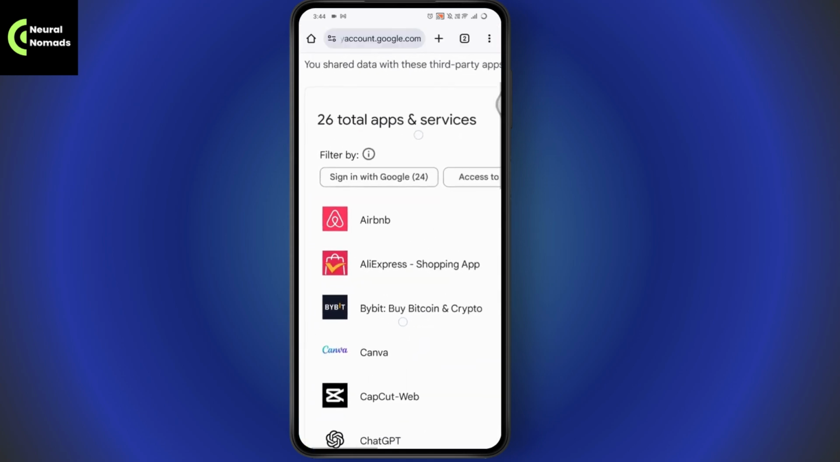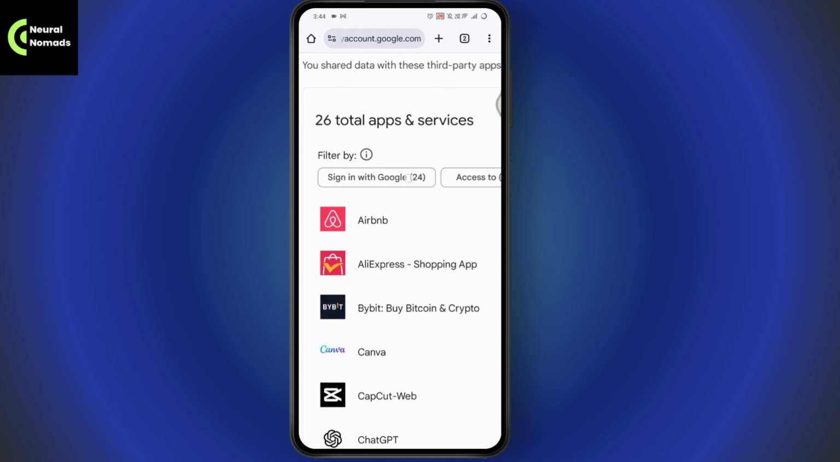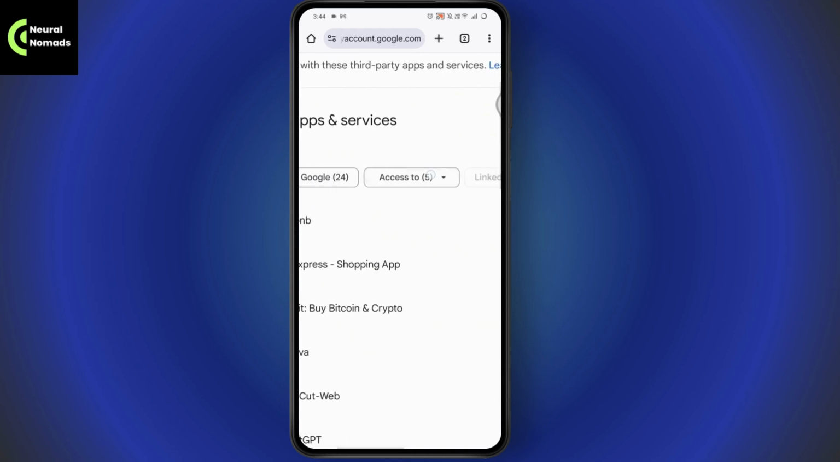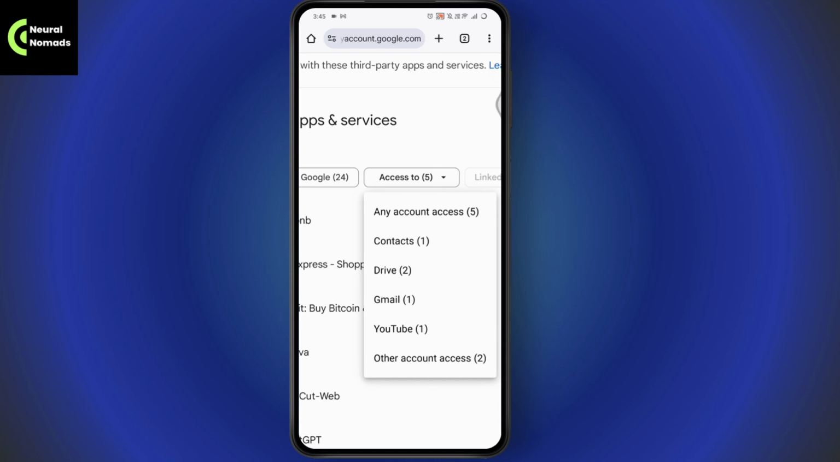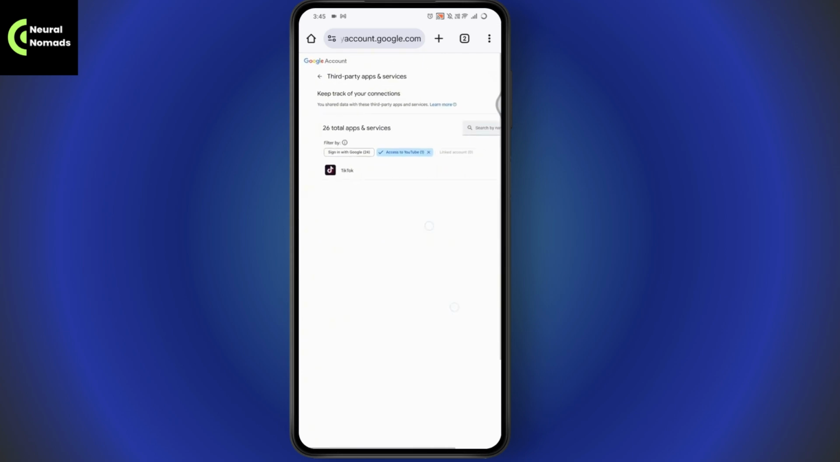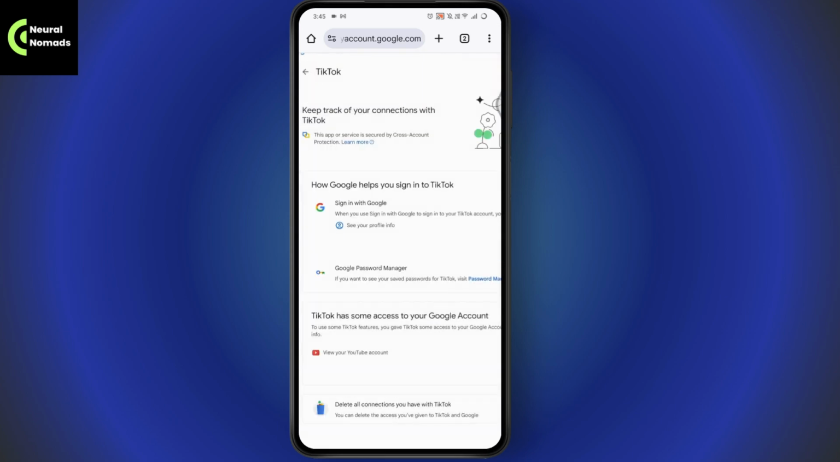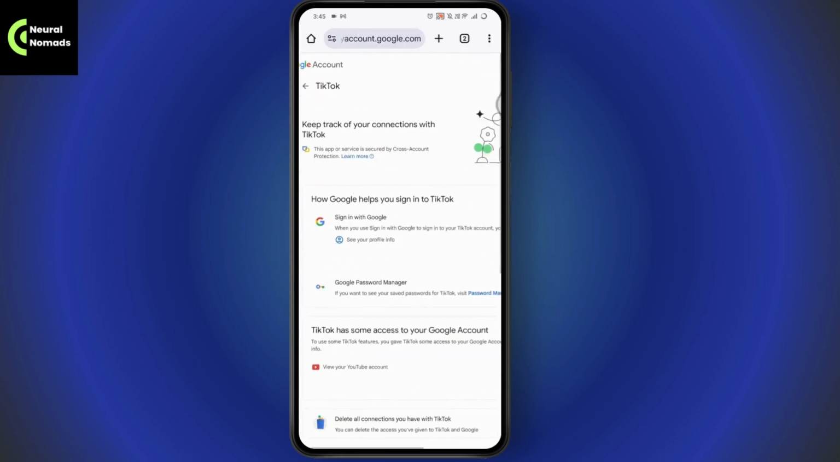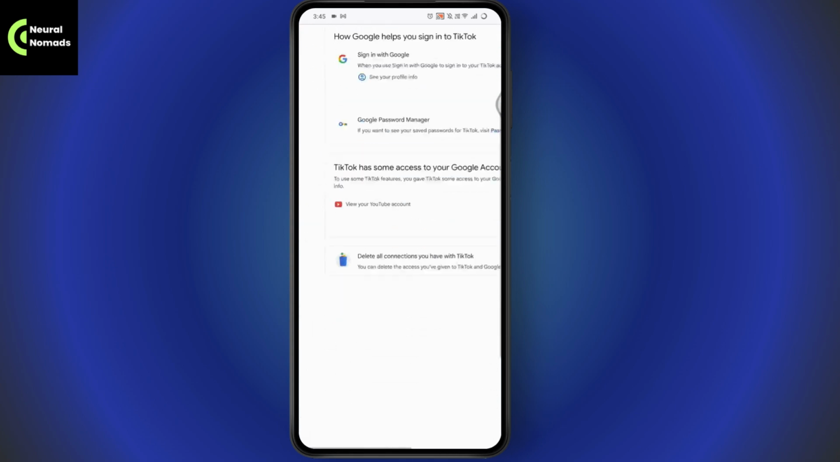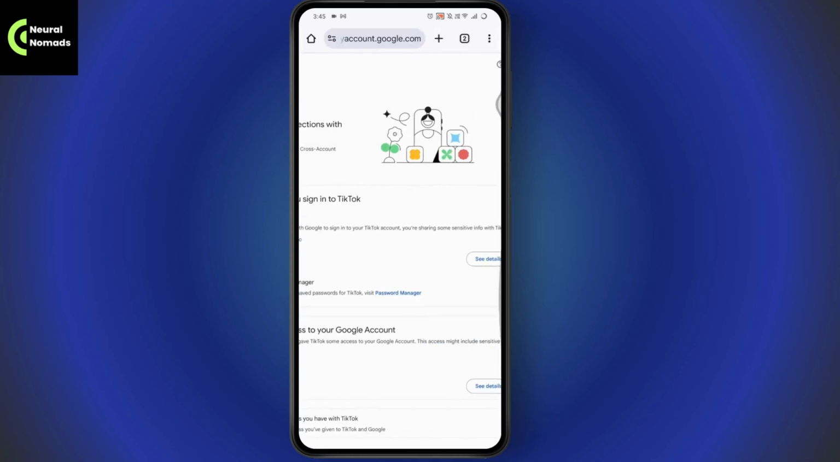And here, if you go with sign in with Google, you'll have 24 apps and services. And if you go with Access, you will have 5 apps and services, which are Contacts, Drive, Gmail, YouTube, and other accounts access. So if you want to remove something, like remove the access to your YouTube, then just simply tap on YouTube and tap on the application and you will have remove access right here. So you just need to go with remove access, which will be on the bottom of your screen.